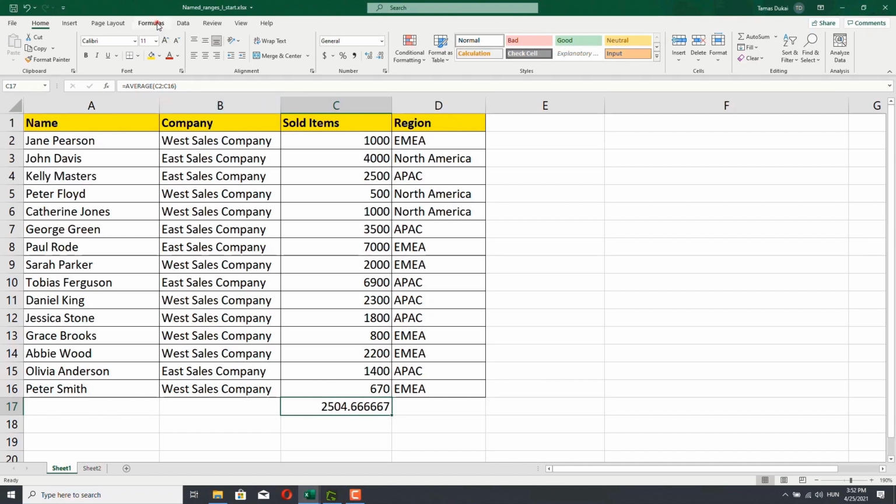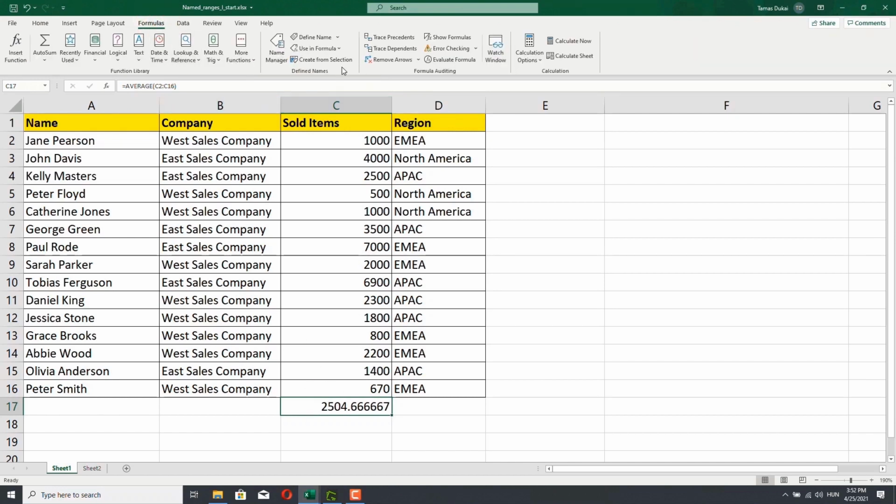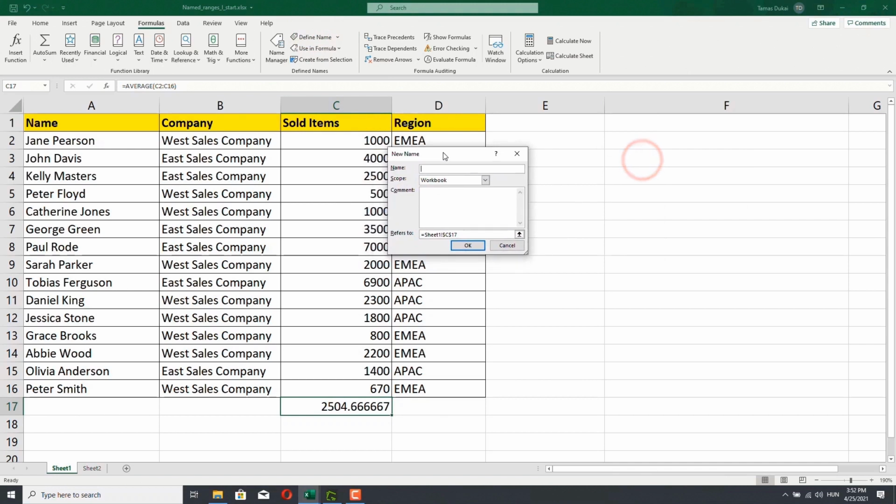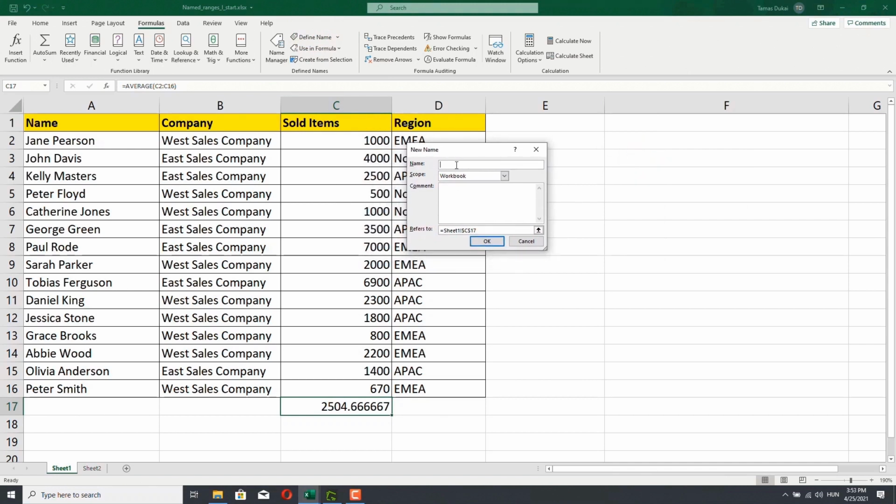Let's click on the Formulas tab in the ribbon, and you see that we have the Defined Names command group. We can go to Define Name, so we can use the arrow, but we don't have to use the arrow actually for this. And then we can give a new name. Let's name it sold underscore items.